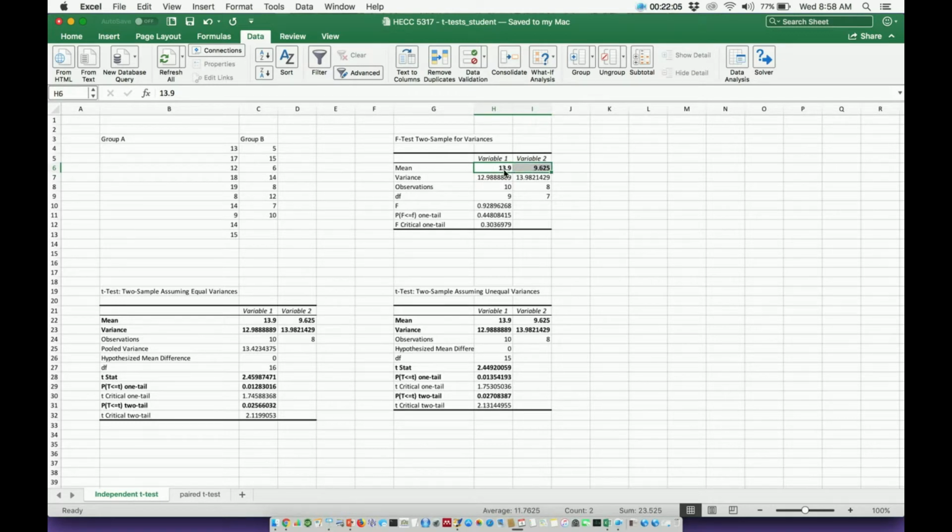That's something I would normally report. I actually have those down here, right? So my means are 13.9 and 9.625. These are the same values. But the important parts of the F-test really are what are called the F-statistic, or F-value, and our F-critical value. So here is how you determine whether it's equal variances or unequal variances.